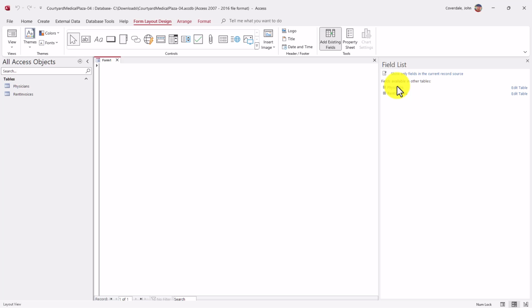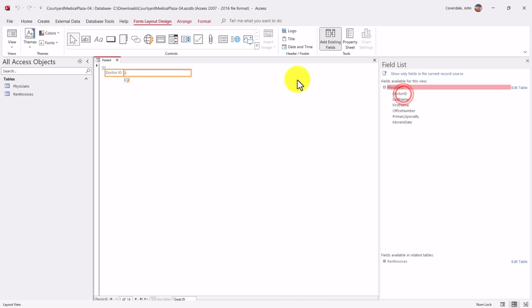Now at this point, I'm going to get my instructions out here, and I'm going to add the fields from the physicians table in the following order. Doctor ID. I'm going to double click with the very point of my mouse on Doctor ID. And it puts that into my form. There is a label where it tells me what field that is, Doctor ID. That's the caption. And then there's a box where I could see the actual Doctor ID or type a number.